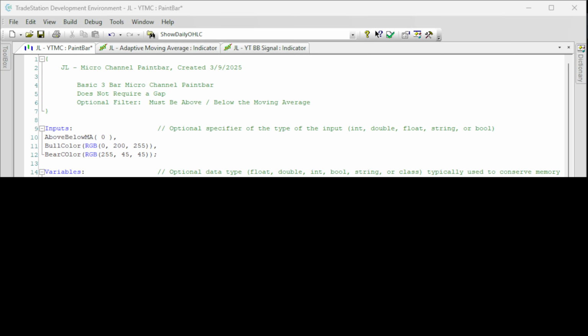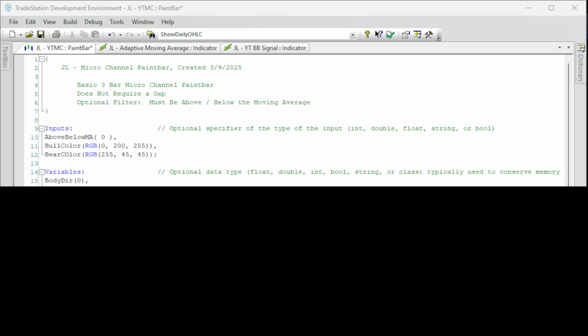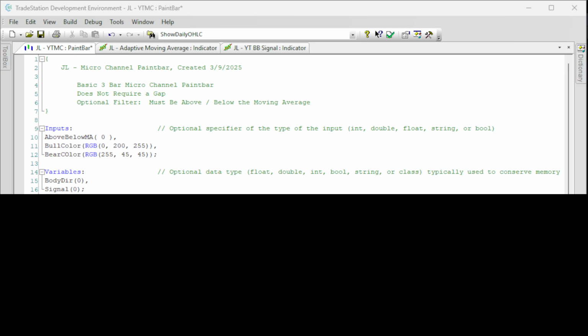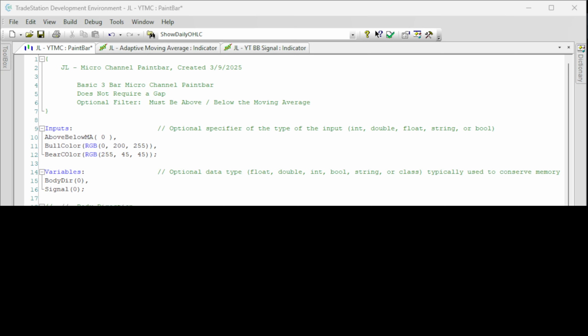So then from there I have variables. Same thing, you can use optional data types like float, double, integer, etc. My first variable I'm declaring is body direction. I'm initially saying that body dir is equal to 0. That's why there's a 0 there. And then my next variable is going to be signal, and that's initially 0. And then I'm ending it with a semicolon. And now I'm ready to write the syntax for the actual indicator.